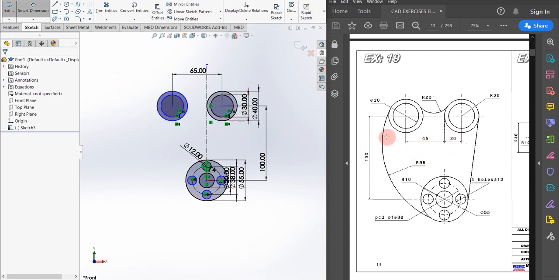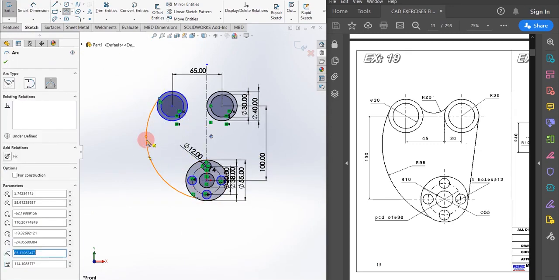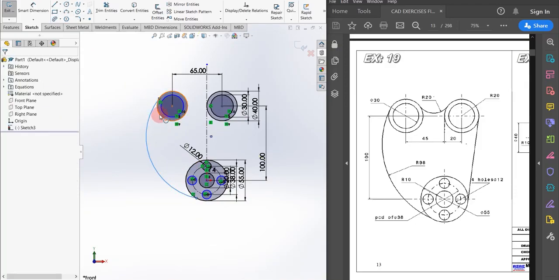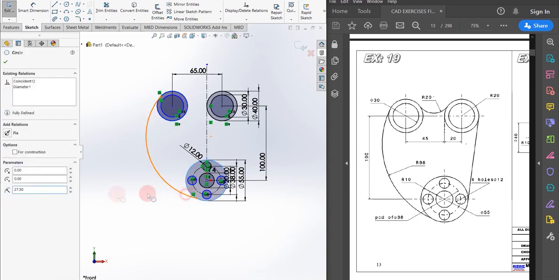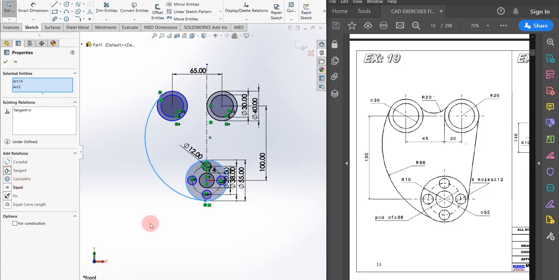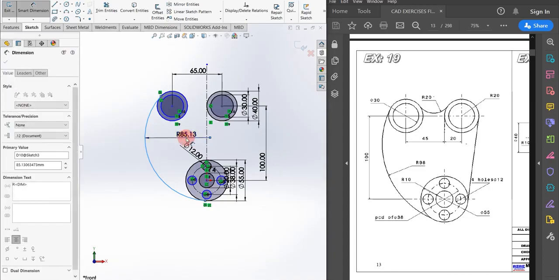As you can see, there is a curve joining this circle and the bottom circle. So I am going to select 3-point arc, and I am going to click the first point randomly, this is the second point and this the third point. I am going to select this curve and this circle and give relation tangent, and this circle and this curve and give relation tangent. Now, given that the radius of the circle is 98, so 98.